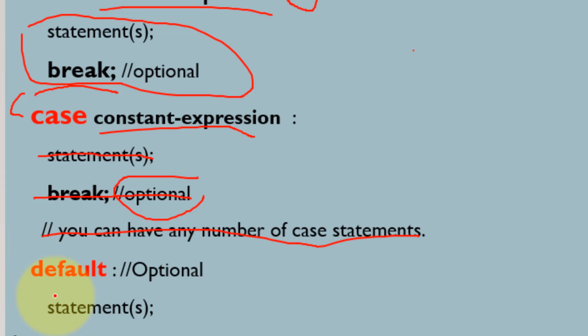A switch statement can have an optional default. This is actually the equivalent of the else condition in an else if statement. When none of the cases produces a true result, then it will perform the default part.